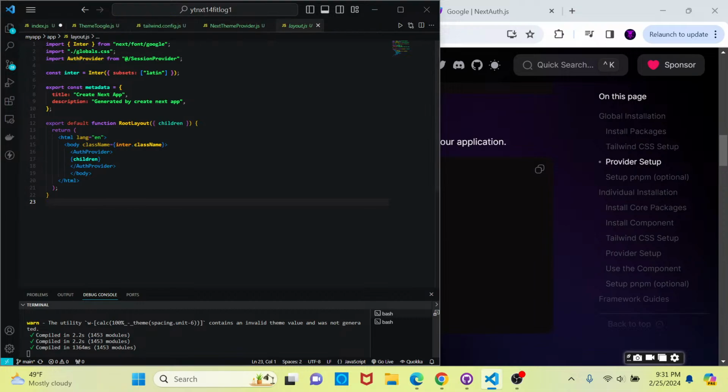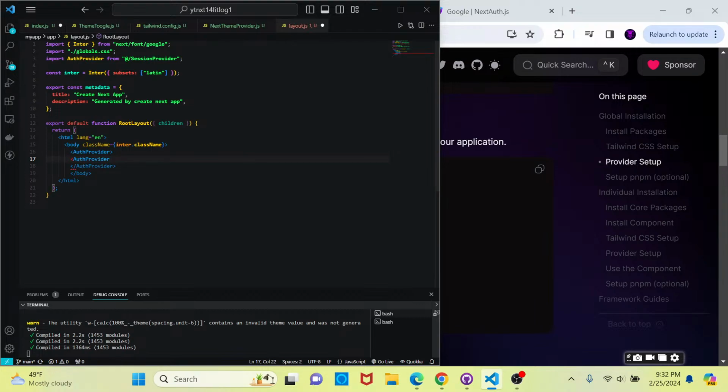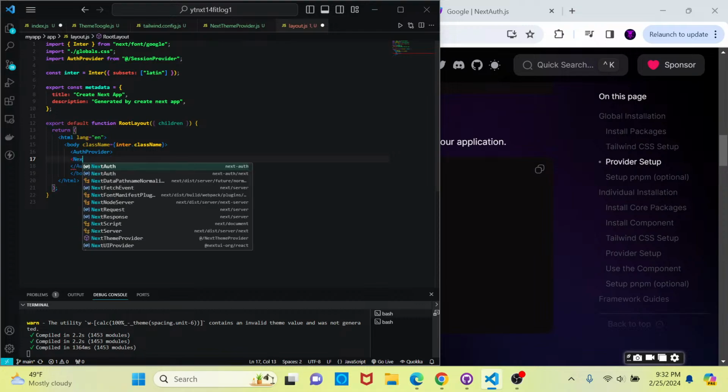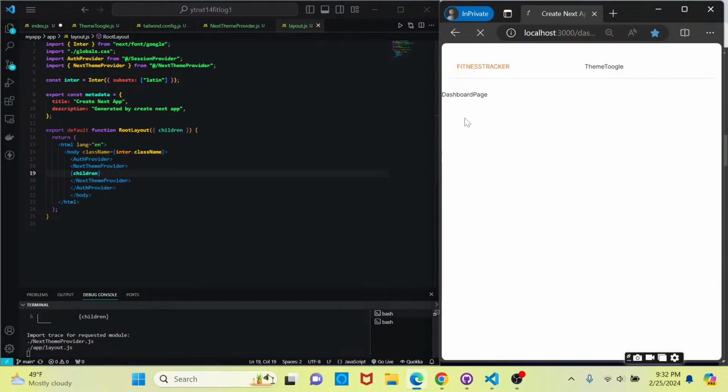So within the layout file, that's within the app folder, not the other one that's within the website folder, but the one that's in app. Let's copy the children and let's remove it. And I know that we had the session, but we'll come back to it later. It's fine. Let's bring in next theme provider, and let's paste in our children. Let's save this file.